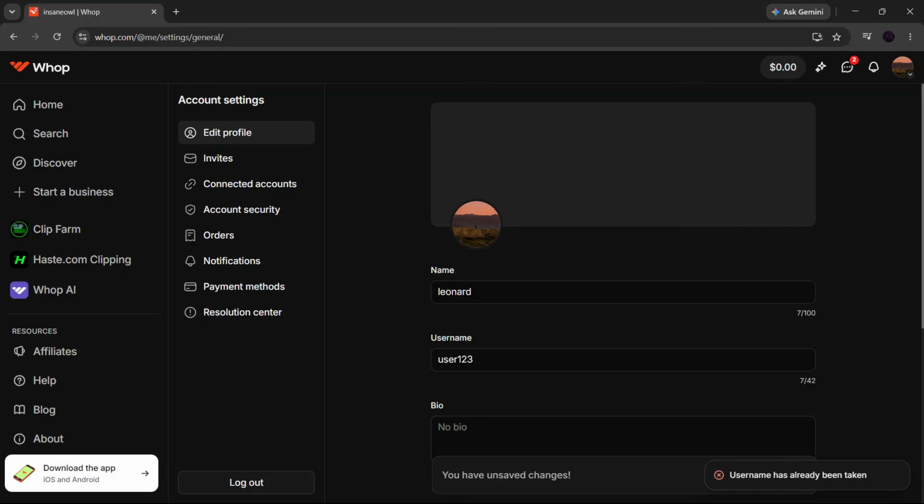And that's it. You successfully changed your username on Whop. It only takes a minute once you know where to look, and now you can keep your profile name up to date whenever you need to.